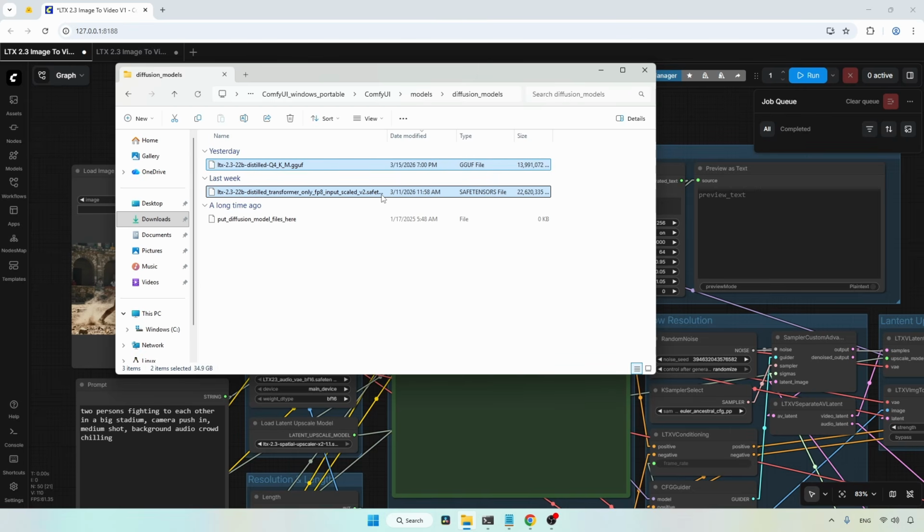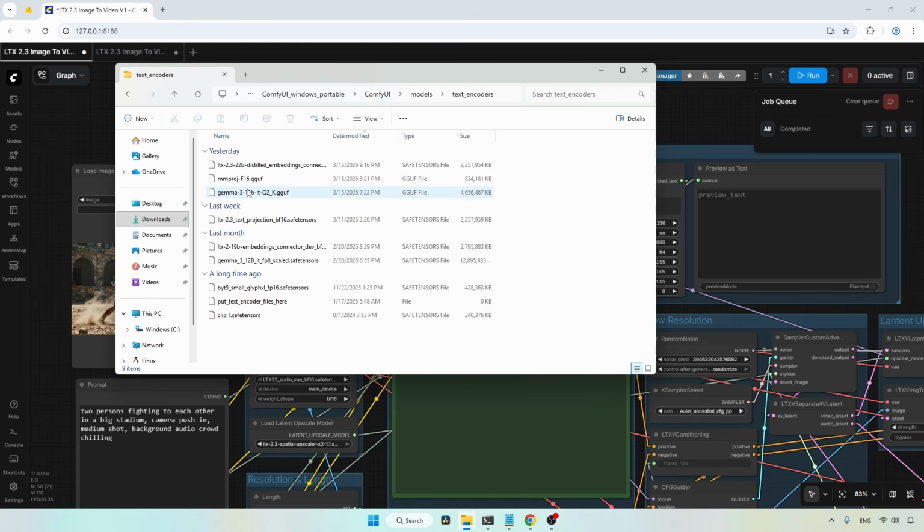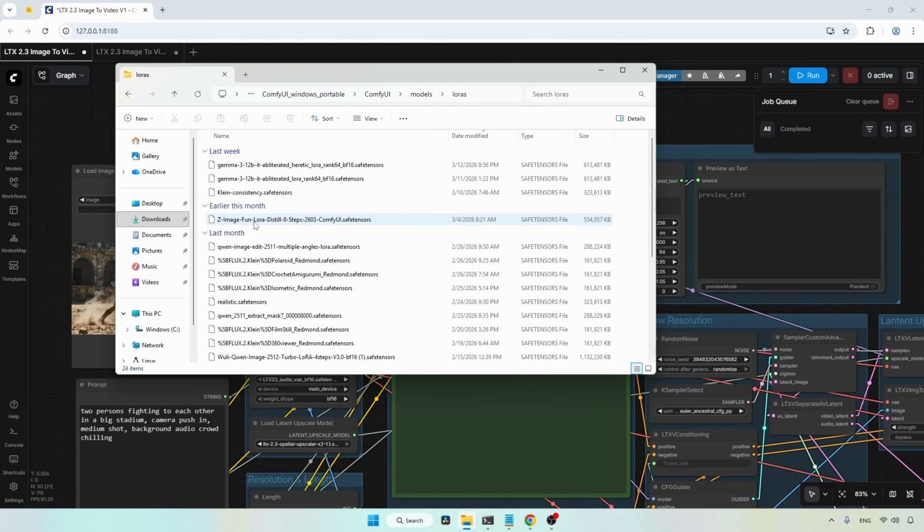Next, for the text encoders, let's go back to the parent folder and open the text encoders folder. This is where we put Gemma. Both the GGUF and safetensors files go here, as well as the LTX 2.3 text projection model. Regarding the Loras, go back to the parent folder and open the Loras folder. This is where we put the uncensoring Loras.